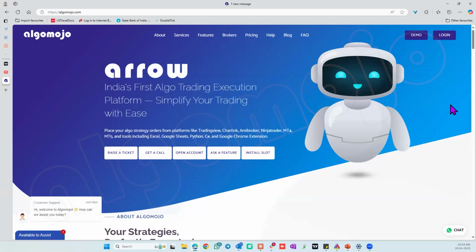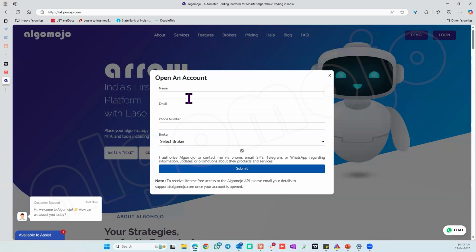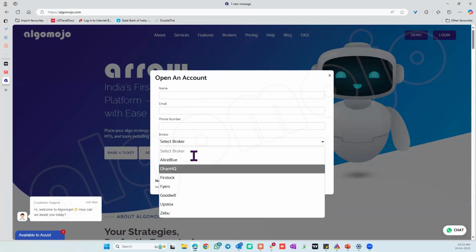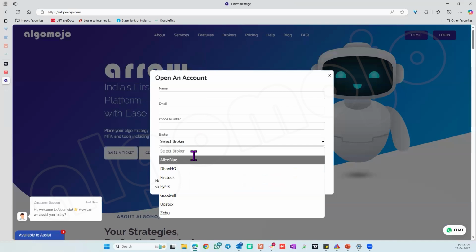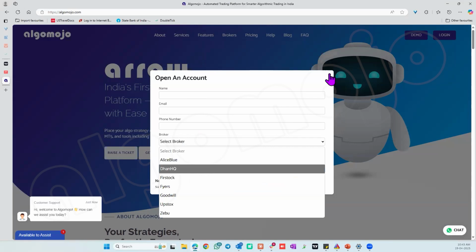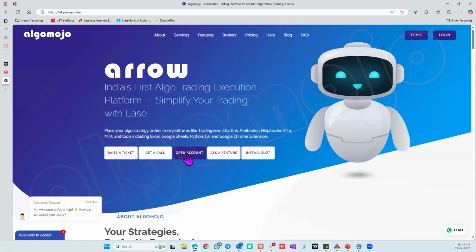Now, in case you want to open a new account and get the APIs free of cost, kindly use this button called Open Account. It asks for a few details like your name, email ID, and contact details. Seven brokers are listed with whom you can open a new account. So you select the broker that you're comfortable with and do the process of account opening. Once it is done, your APIs will be enabled in Algomojo. You use this button to open a new account.